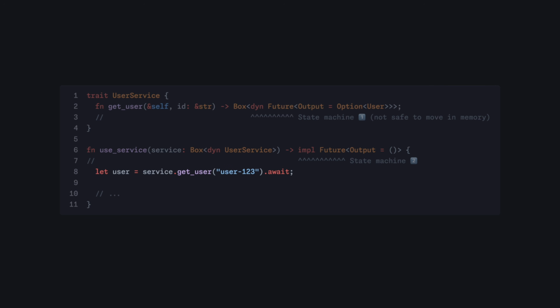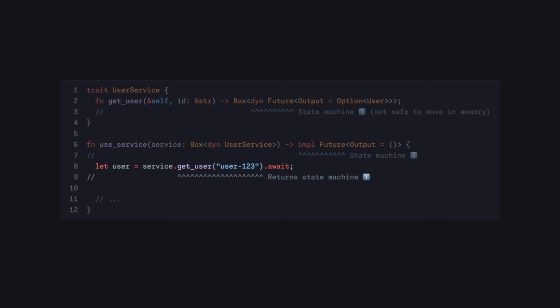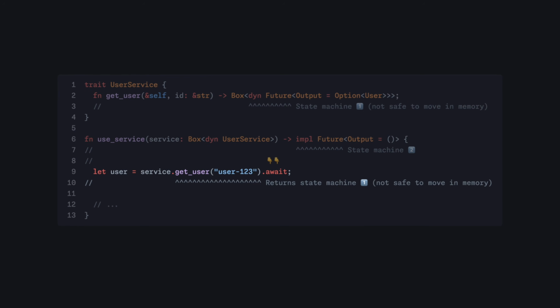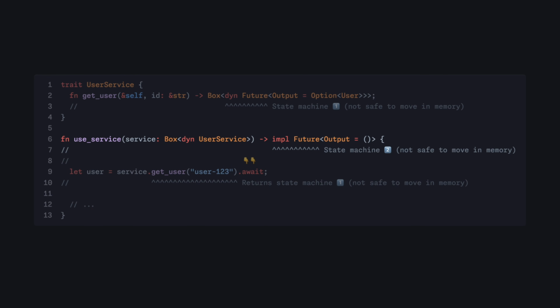The call to getUser on line 8 returns the first state machine. When we hit .await, the outer state machine 2 pauses execution and stores its state in memory so it can be resumed later. Because the state machine of a future is determined by its function body and its await points, this stored future includes the inner state machine. So if the second state machine is moved in memory, the first state machine moves with it. That's a problem because the first state machine is not safe to move in memory. So the second state machine, which contains it, is not safe to move in memory either.